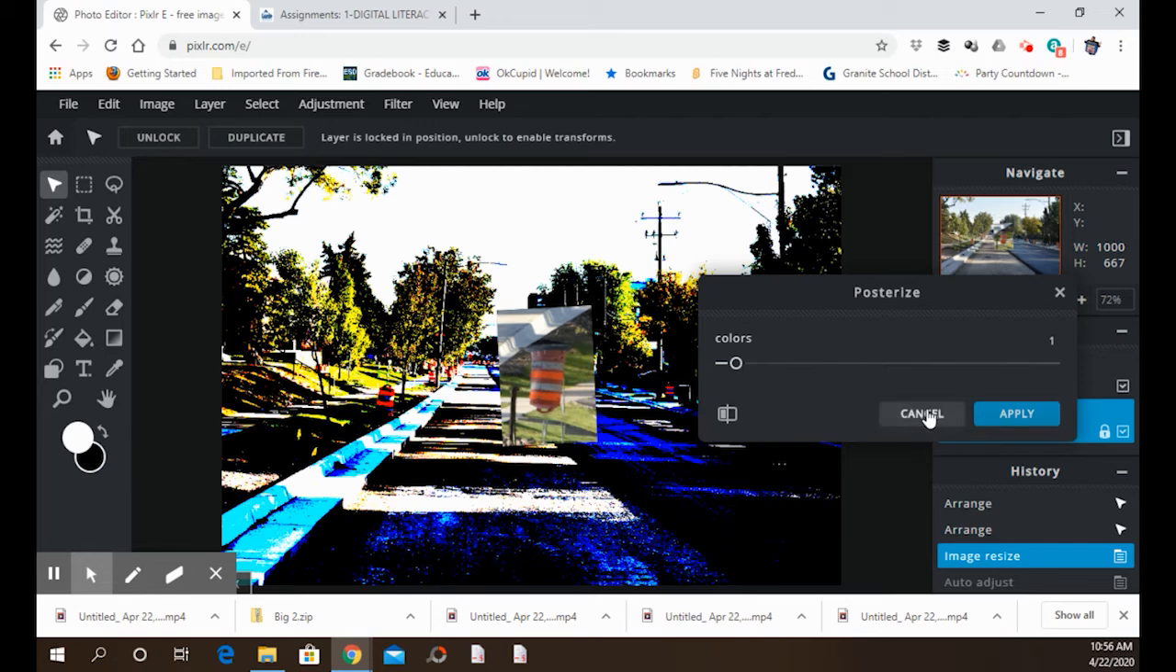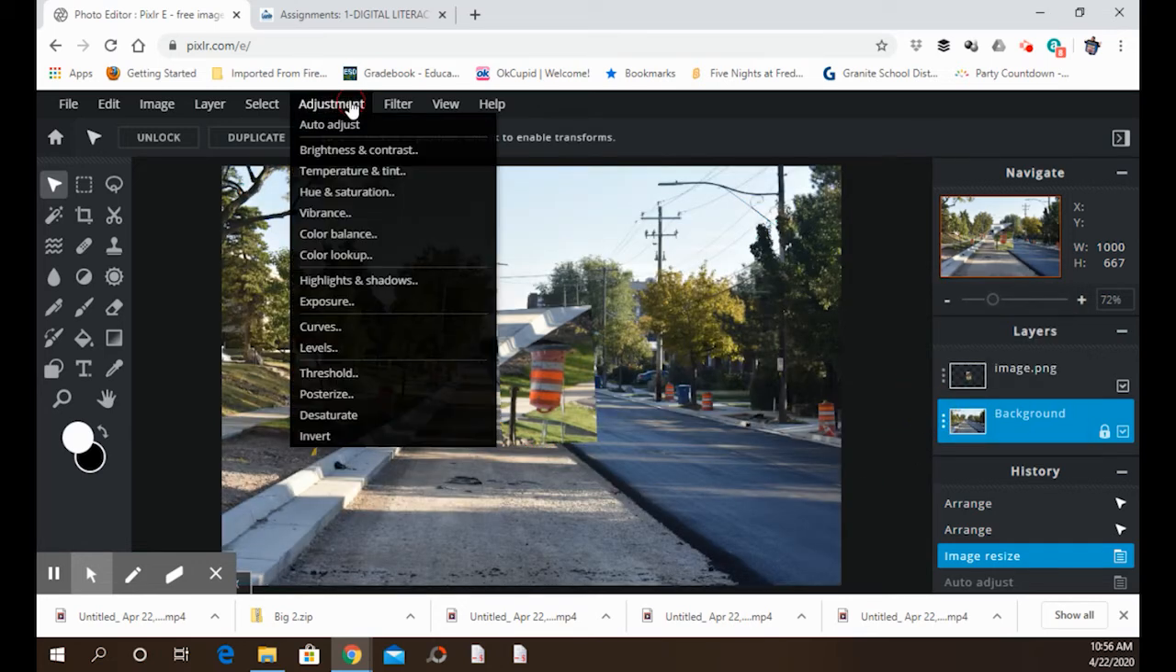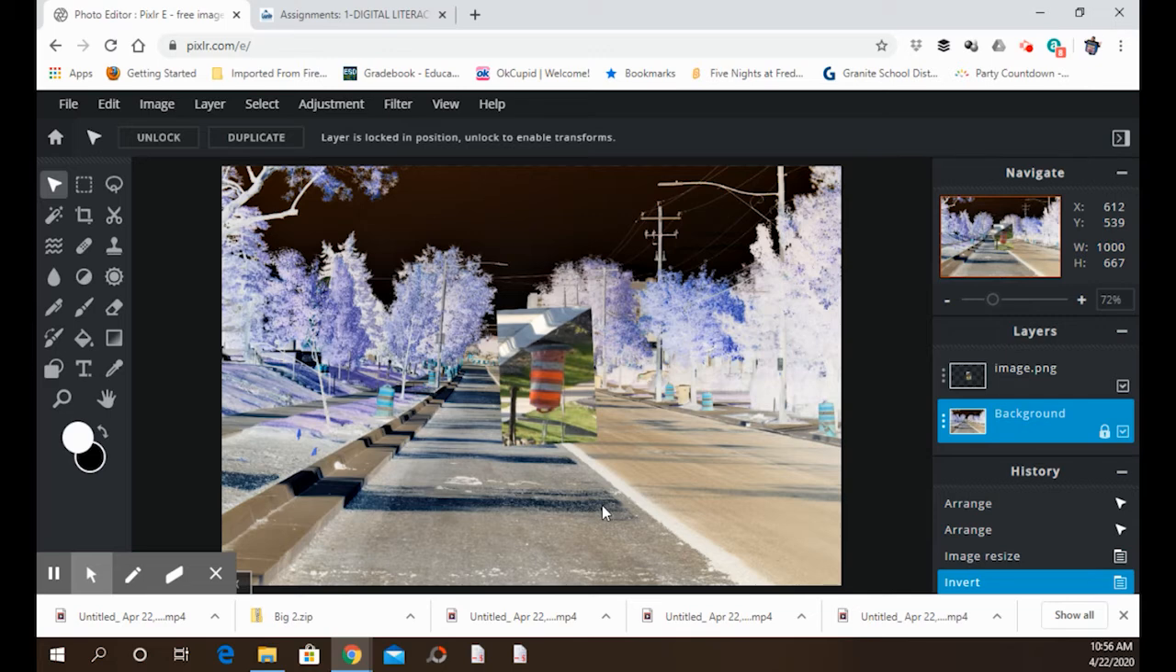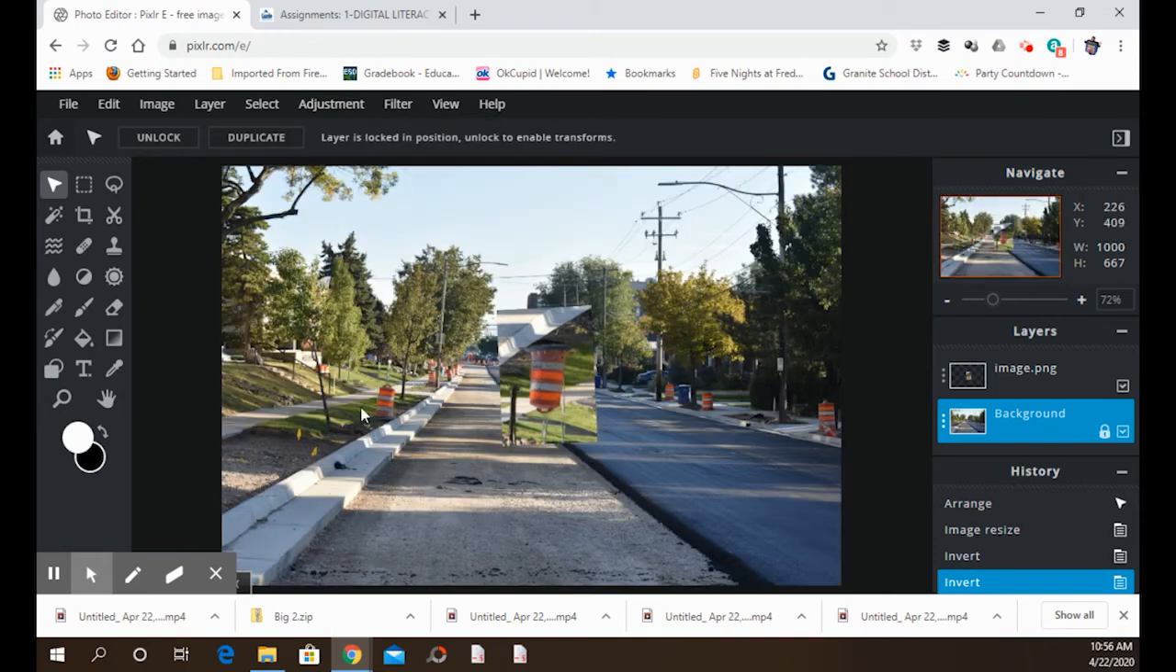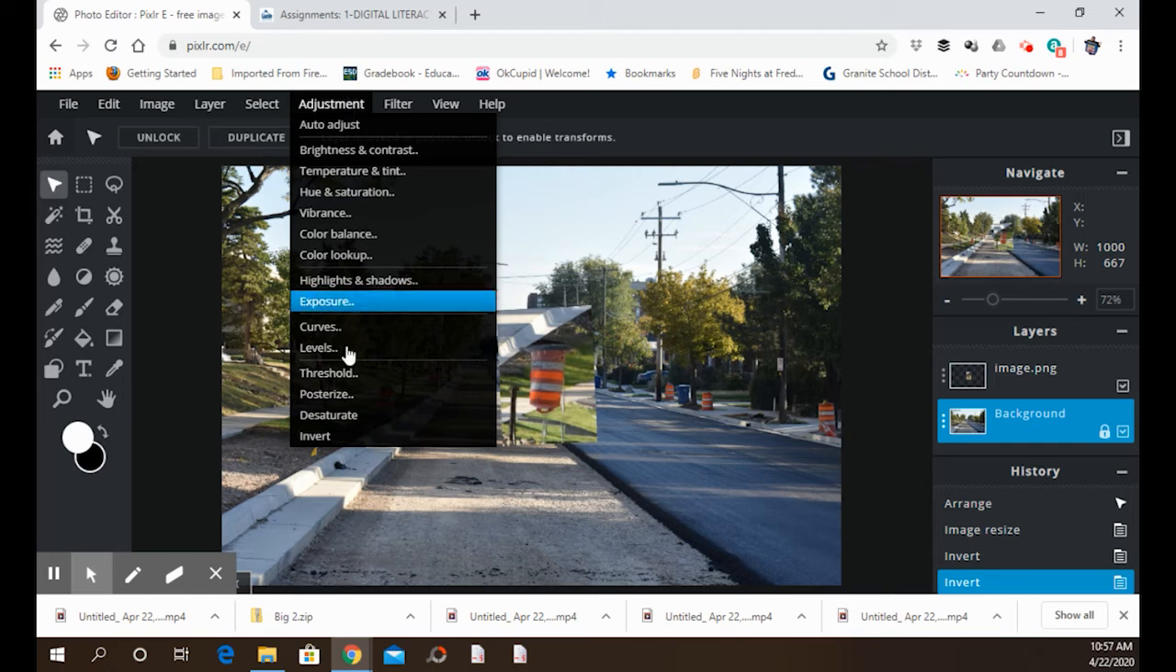Again, going to cancel. There's a bunch of stuff I did not go over in here. Oh, one last one I'll show you is invert. Kind of makes it a negative look. And if I don't like it, I just go back and invert again, and it's back to normal. So that is all the stuff under the adjustments.